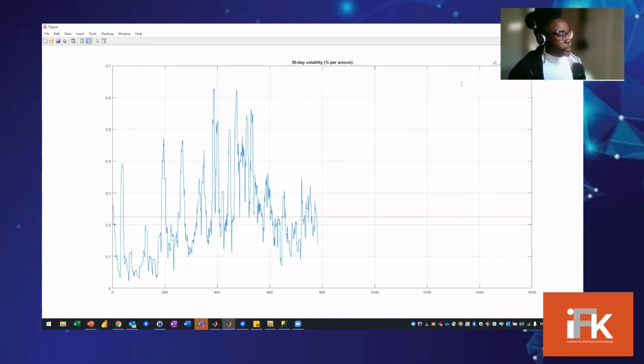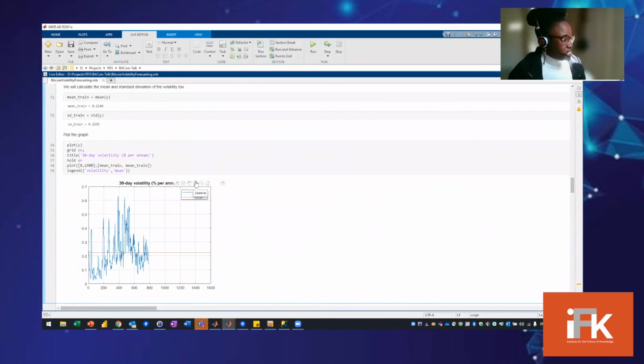What's really nice about the pre-processing step and the visualization step is this is where you can gauge how your data should typically behave. So if you see your testing or your predicted values, when you actually forecast or predict your volatility, behaving otherwise, you can make a mental note that something may be wrong.